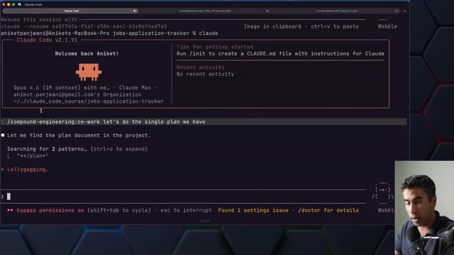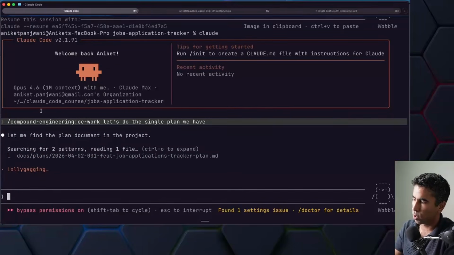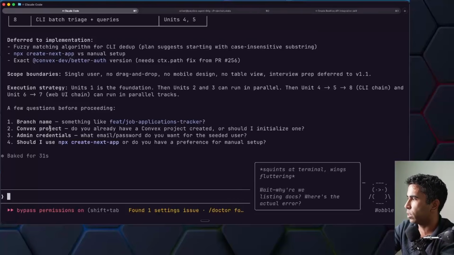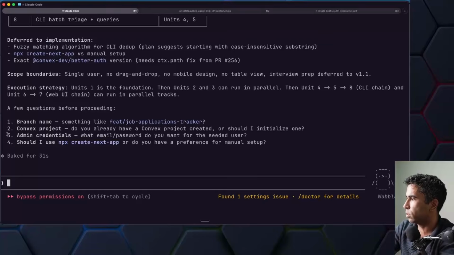If I had been working on this project for a while and there were multiple plans, then I would just copy the name of that actual plan, or you can just say, do the one about jobs. And if there's no other one about jobs, it should be able to find it. Okay, so it's suggesting here's a branch name, a Convex project, some admin credentials, and should I use npx create next app, or do you have a preference?